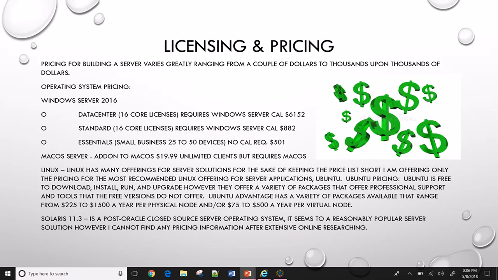Next, licensing and pricing. Pricing for building a server varies so greatly, ranging from a couple of dollars to thousands upon thousands of dollars, so that's beyond the scope of this paper. I will, however, look at a couple options with operating system pricing. As you can see here, for Windows Server 2016, if you want a data center license, you get a 16-core license. It requires Windows Server CAL, and it's $6,152. A standard license gives you a 16-core license, requires Windows Server CAL, and it's $882. And Essentials, which would be applicable for most small businesses, would be 25 to 50 devices, no CAL, and $501.